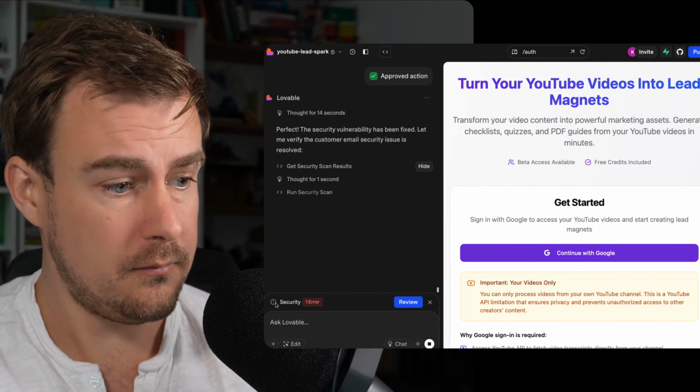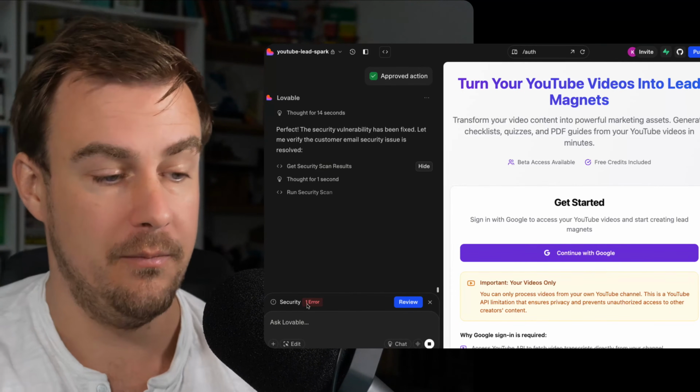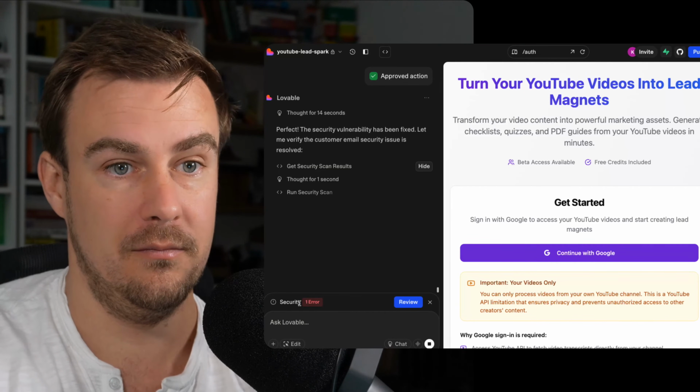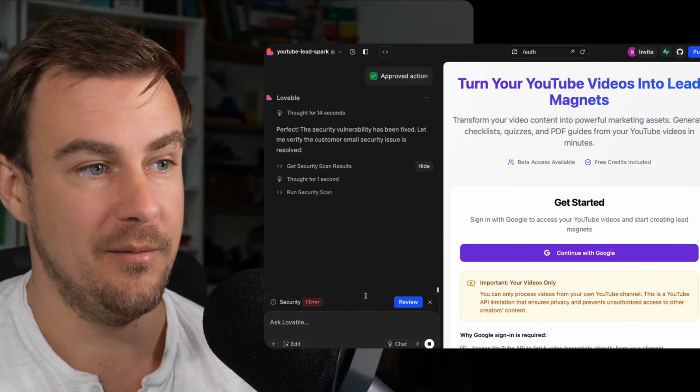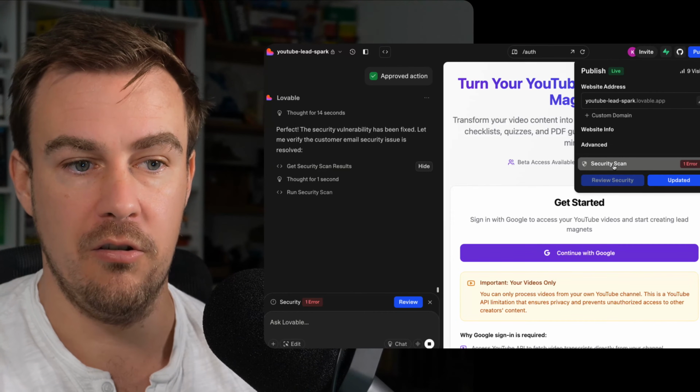I met the guy who made this, actually. I was telling him how much I like the security scanner. It's a really good tool. It also appears up here in publish. So there we go, security scan.